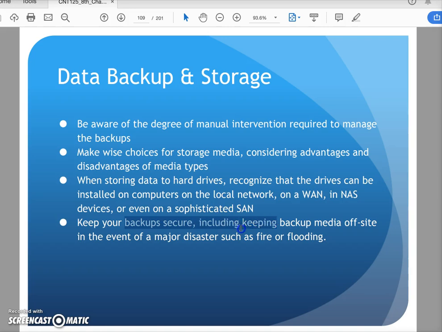Keeping your backups secure, including the backup media. Let's say I am backing up to a specific type of tape or whatever. That tape should be stored off-site in case we do have a disaster at the company headquarters. My data backup should not be there. It should be at another location in case there is an issue.